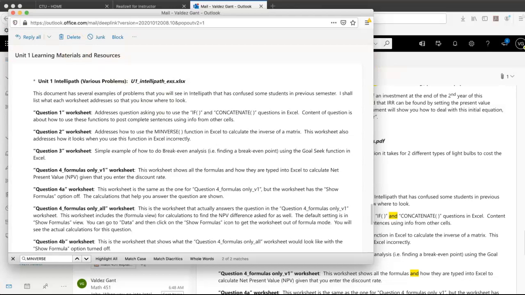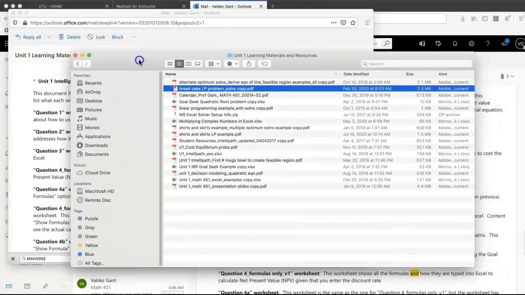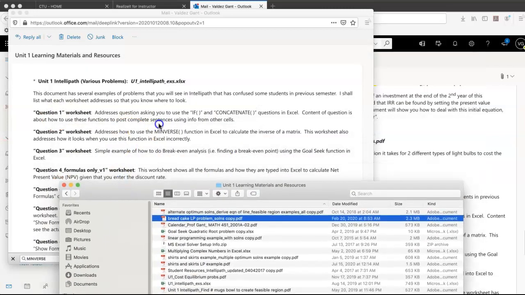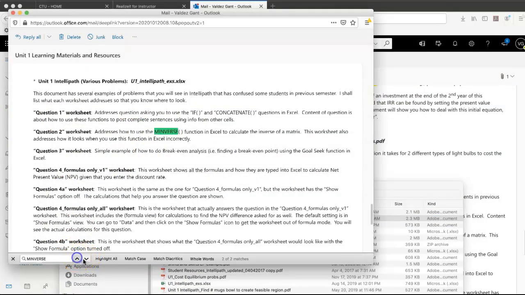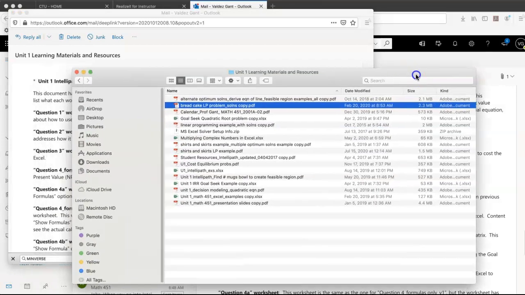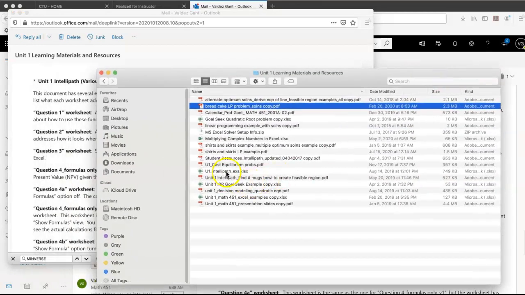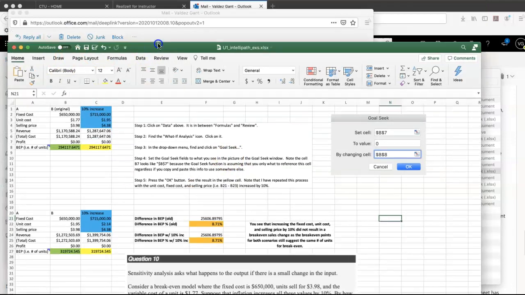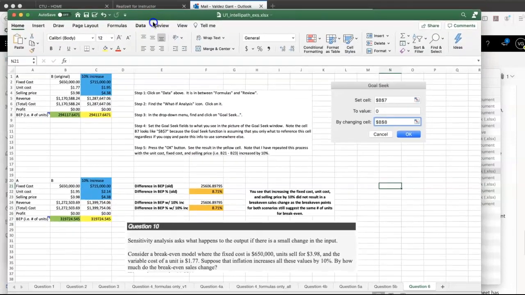So now that we know what file we're looking for, specifically for this one, let me go back. So we're looking for the Unit 1 IntelliPath examples. So we're going to find that, which is right here. Okay. So if I open that up, you'll see that this is the file for that. And notice, I have question 1, question 2, question 3. So I have all the information there.